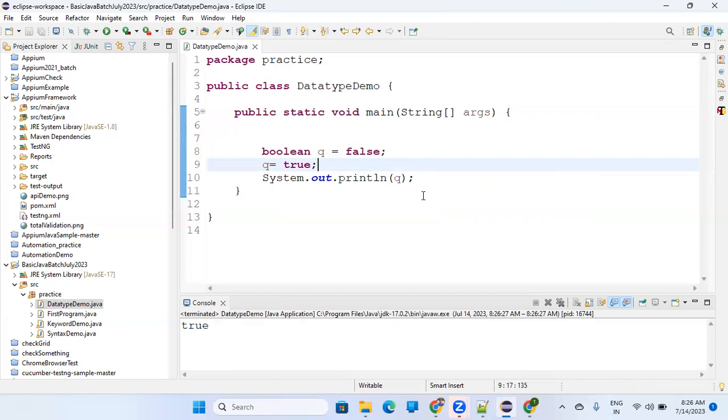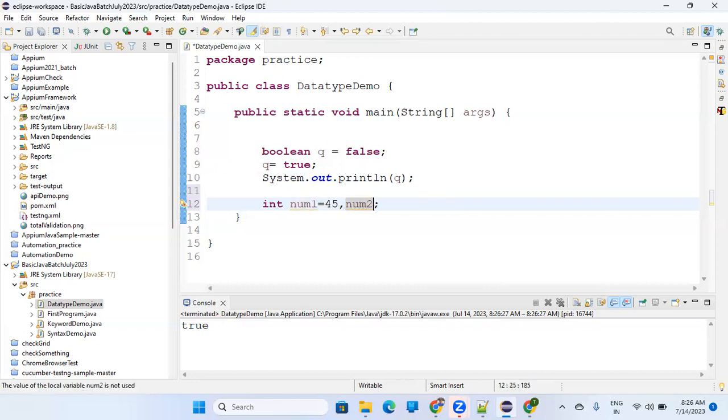Okay, so a very simple example: let's say there are two integers, integer x comma y. You can declare it like this, or you can say num1, num2, whatever name you want to give. And let's say num1 is 45 and num2 is 12. Fine. You can declare it like this: integer num1 is equals to 45, comma num2 is equals to 12.